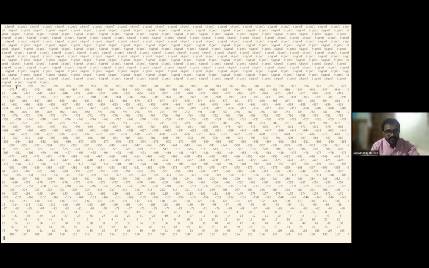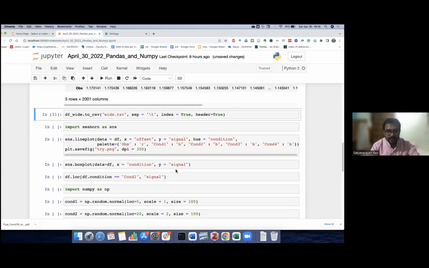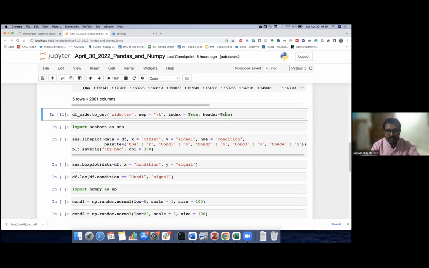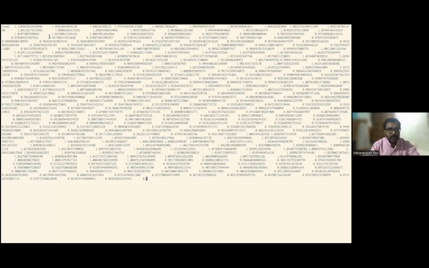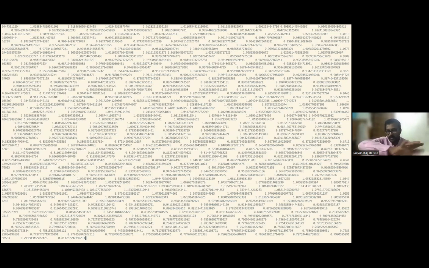What we are interested in is the offset, right? Then basically we just say header is equal to false, right? And then we see how it looks. Now you're just getting condition 1, condition 2, and something like that. It's a wide format, so it's a little hodgepodge, right?